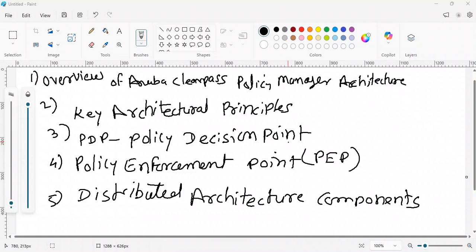The second very important point is the policy enforcement point. Policy enforcement point. What does it do?